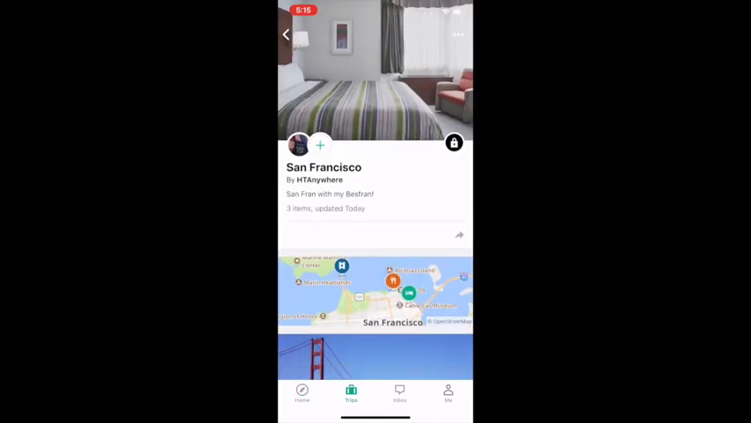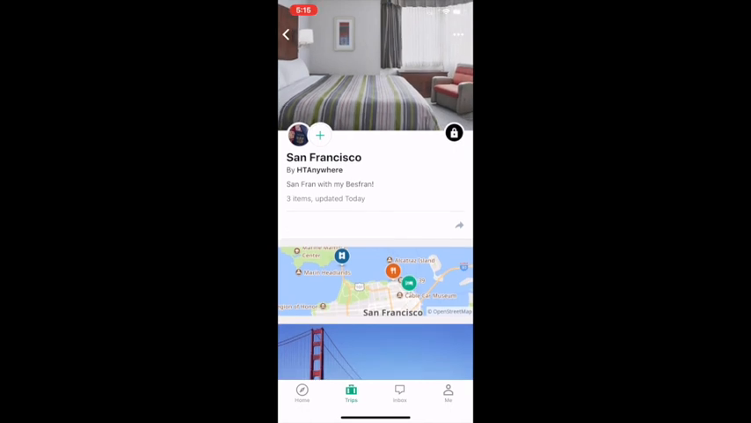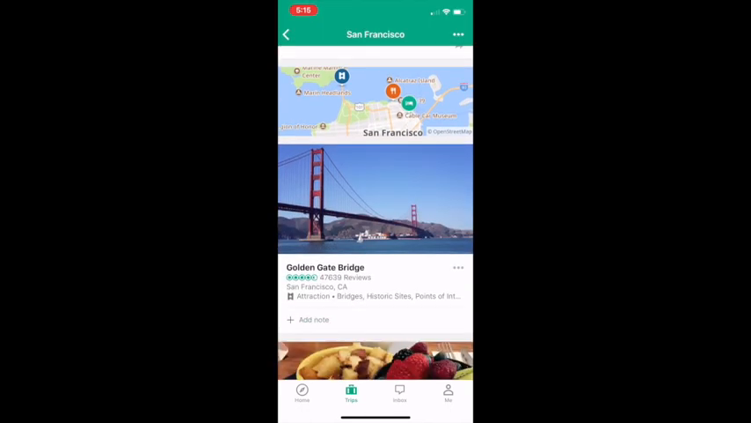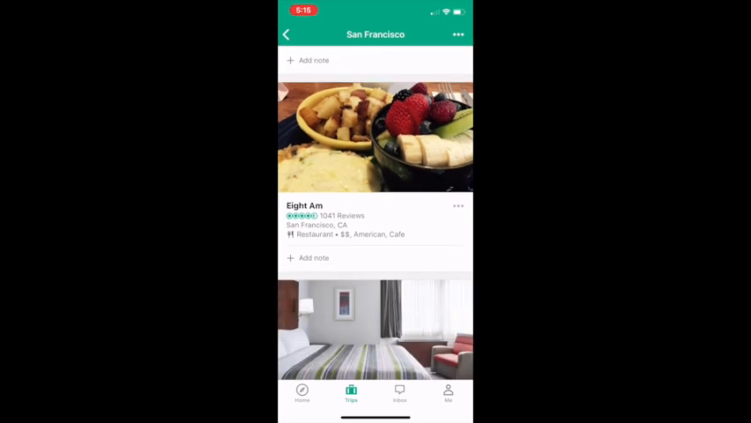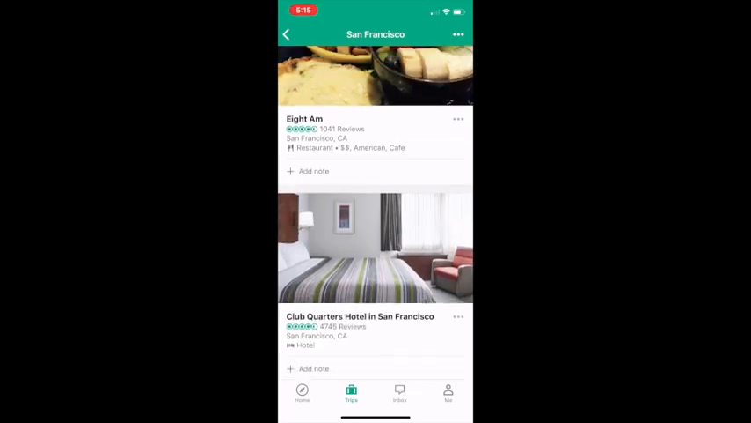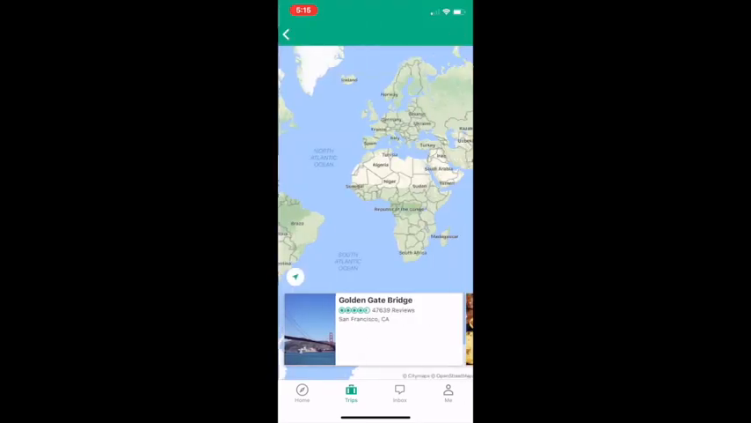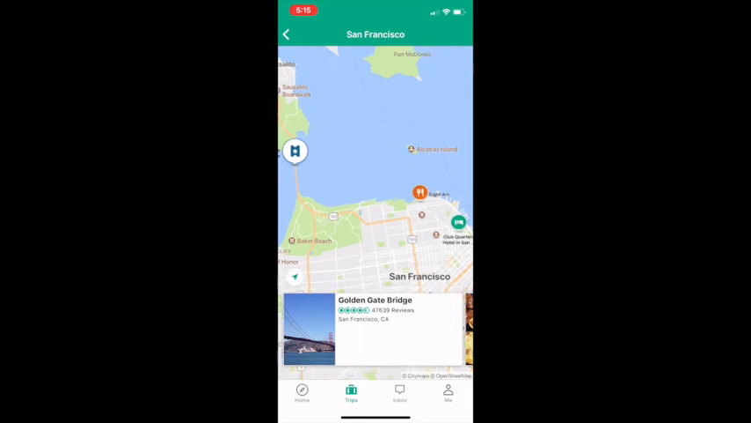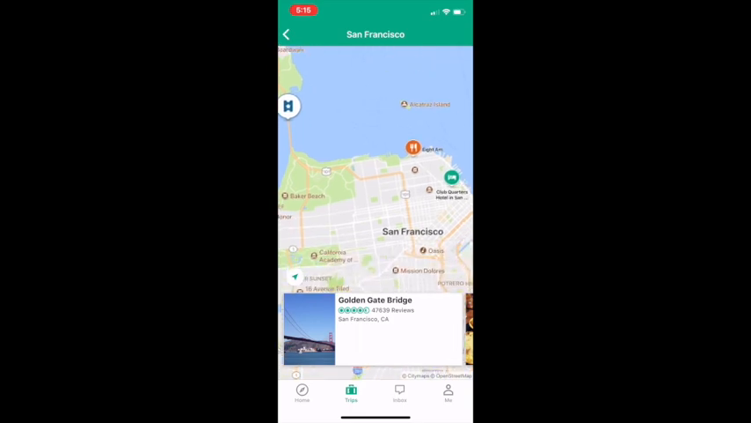All right, so here we are. We have 3 things now on our itinerary. We have our Golden Gate Bridge, our 8 a.m. for breakfast, and our hotel. Now, looking at the map, this shows us where the things that we have decided to add to our itinerary are in location in regards to each other.